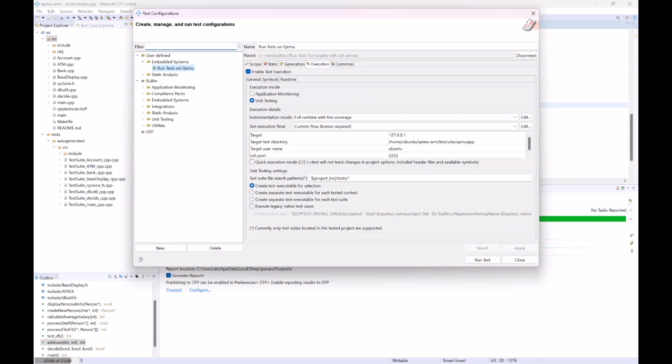Open, and then select the execution tab. You can see here the target has a value of localhost, 127.0.0.1. We can see also the target test directory. This was the folder structure that we prepared inside the target a while ago when we were able to log in. We did mkdir on this exact path here. We have the username, ubuntu.